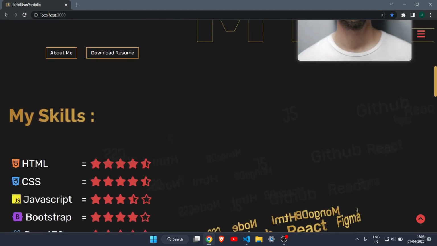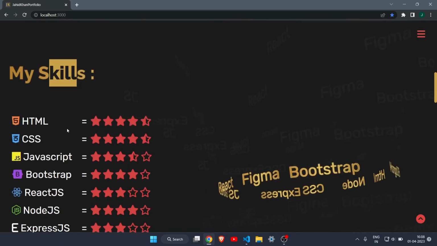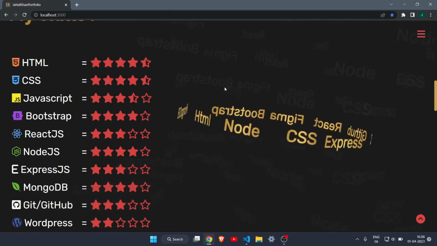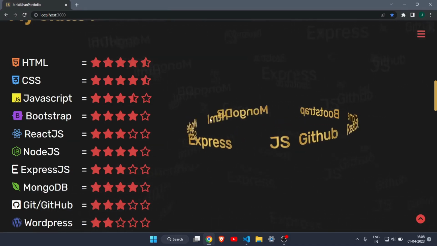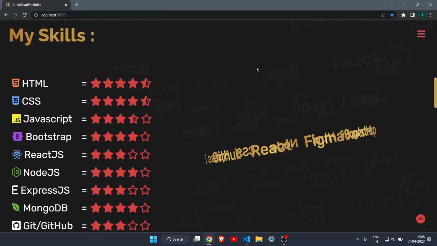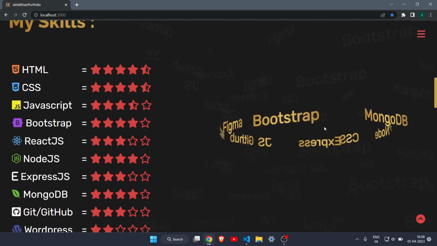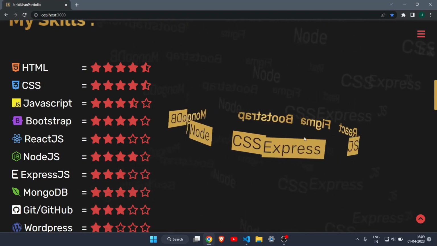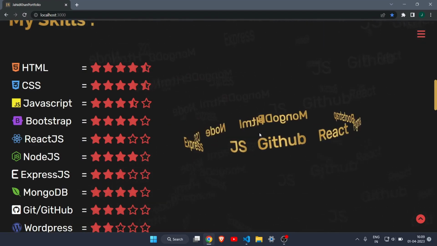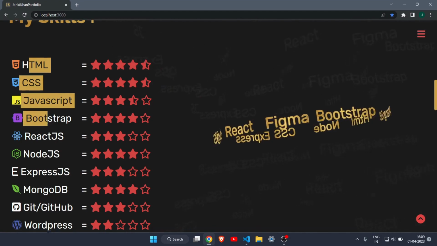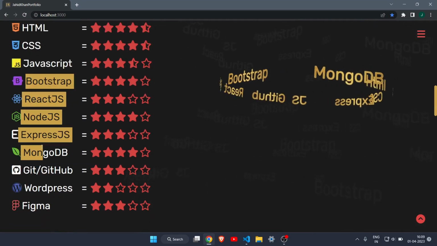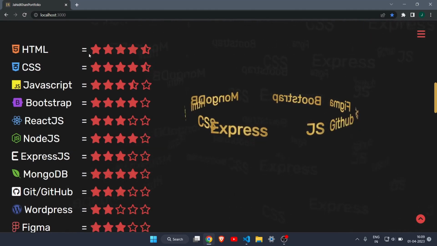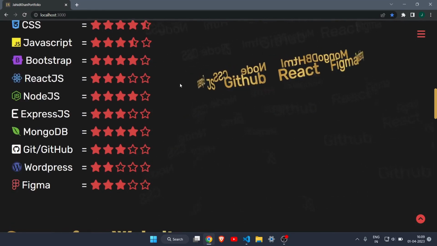I have shown my skills in this section. You can see all the skills are listed here with the stars, and there is a very cool 3D effect going on here with some text shadow elements. You can achieve this with the help of some 3D CSS. You will get the code in the description, so don't worry. And here you can see all the skills I have mentioned. If you don't want these stars to be there, you can just remove them, it's your choice.